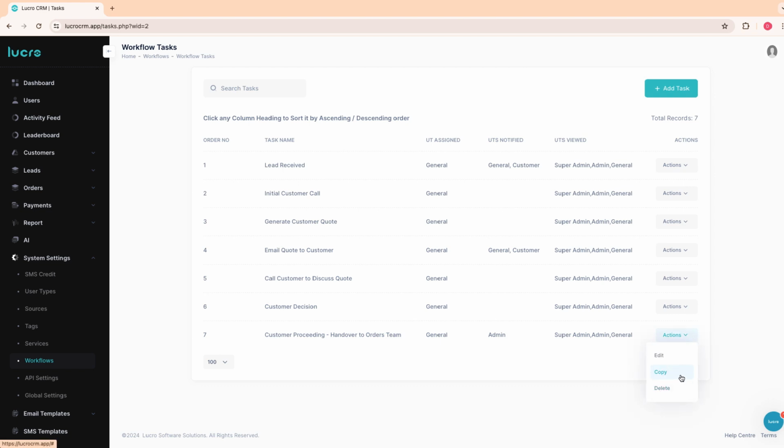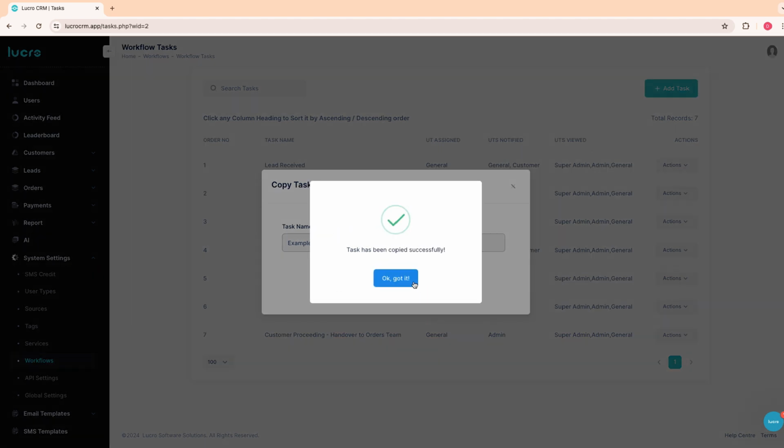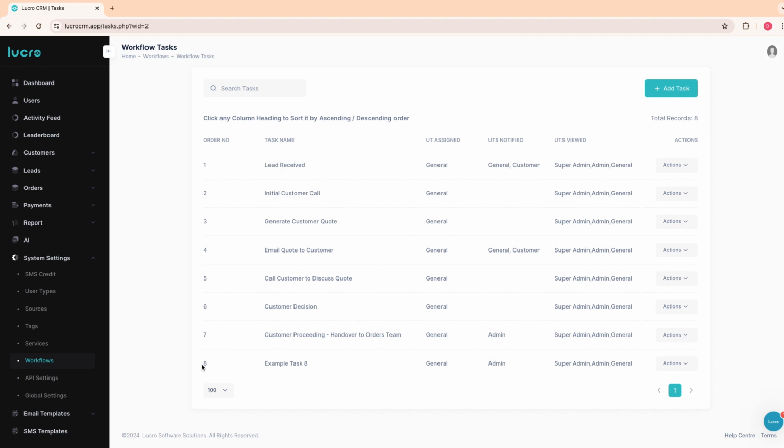This is by far the recommended way to build up your workflow tasks, by copying as many tasks as you want. As we select that copy button now, the system will automatically add the word copy to the existing task name that you're copying. But we don't want to use that. We want to give this example task 8 because there are already 7 tasks in the system. So this is going to create task 8. We change the name to whatever we want and hit the submit button. We then get the confirmation, and there you go, task 8, the name we've just given it, with the identical permissions from what task 7 was.